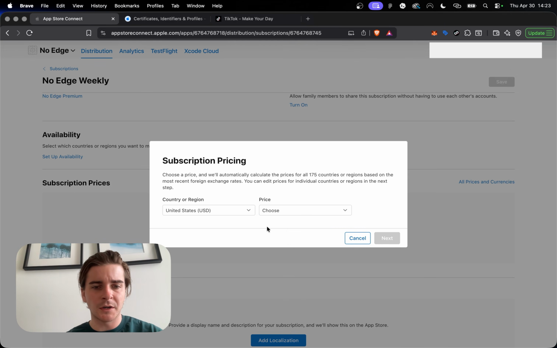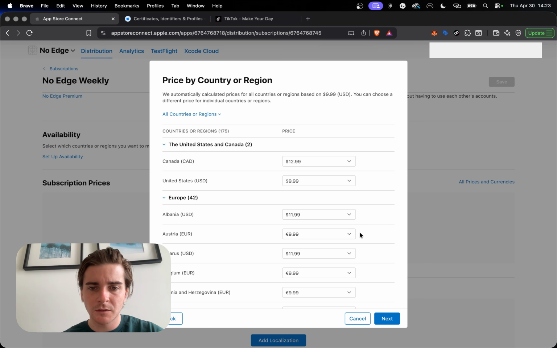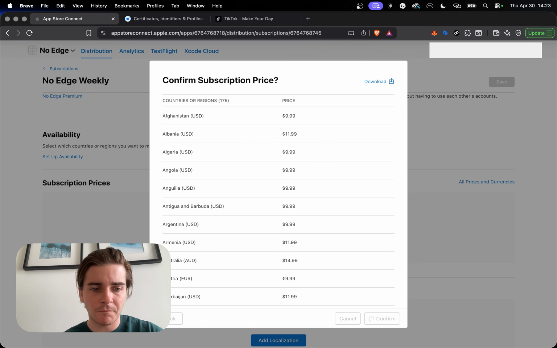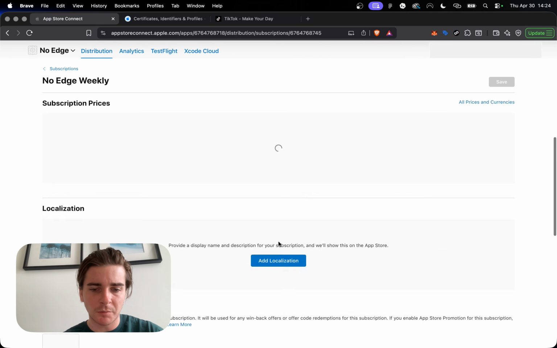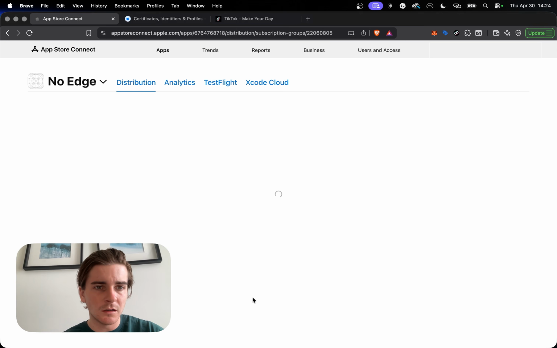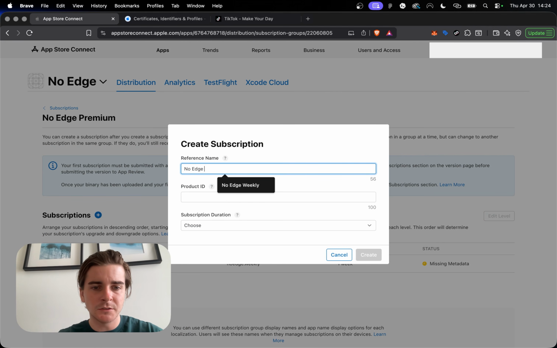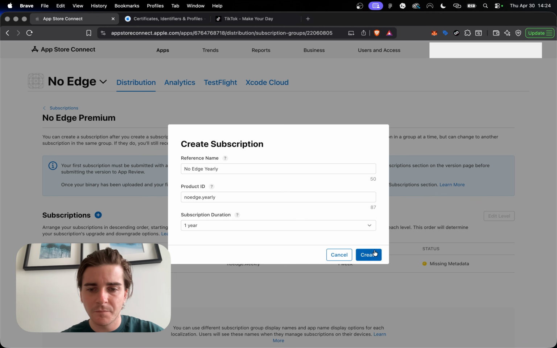Great, add subscription price, we're just going to make it $9.99. Bam, bam. In your own time, Apple. Add localization, we'll do that later. Then we're going to also add the yearly, so we're going to call it No Edge Yearly, No Edge.yearly. Subscription duration 1 year. Brilliant.